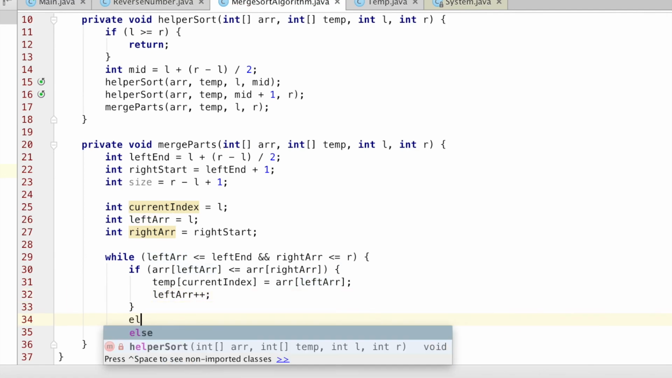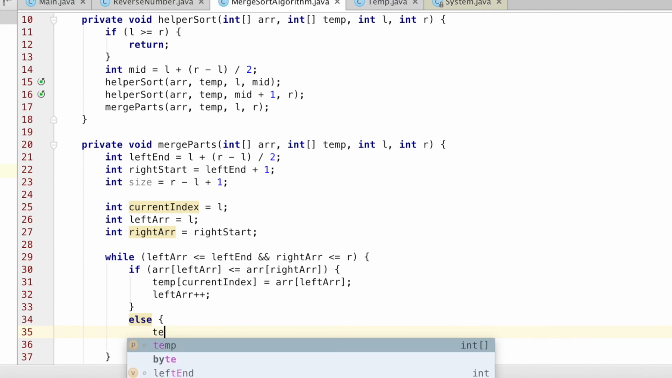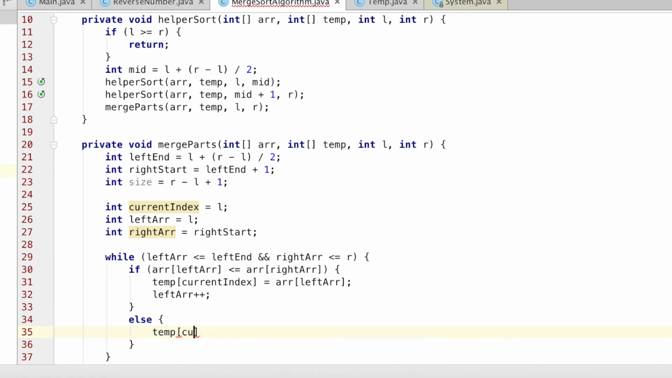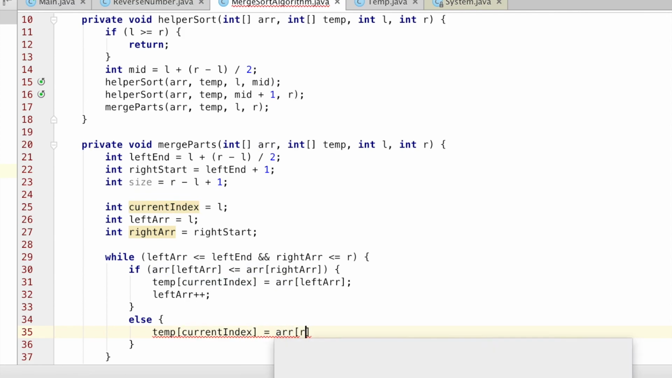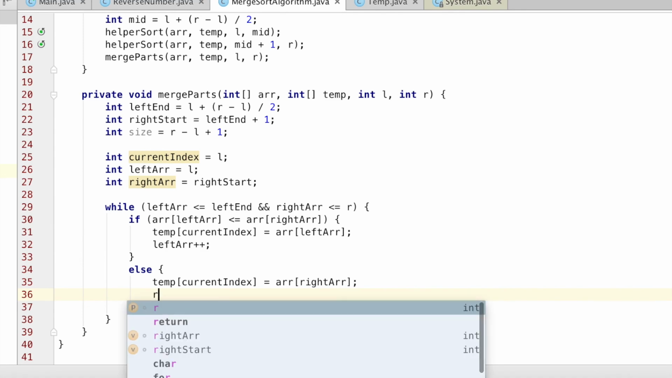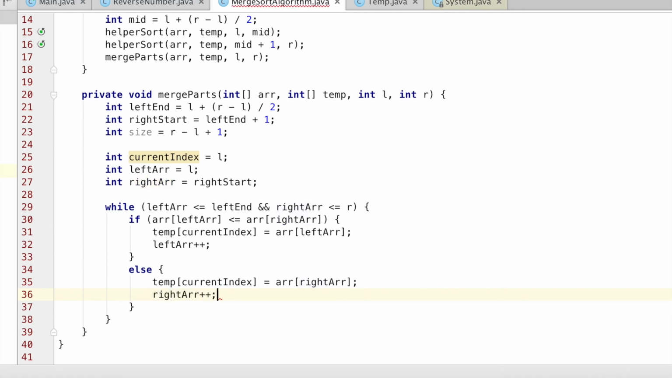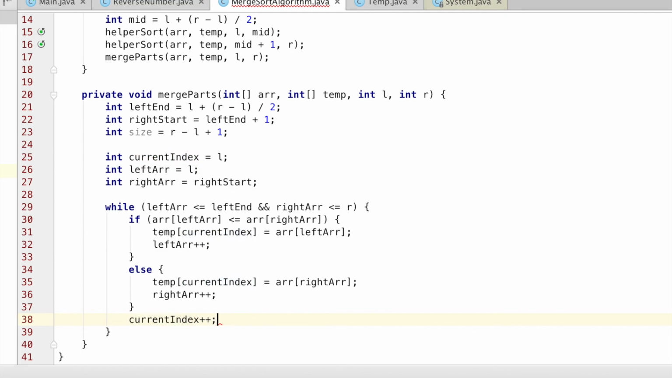Okay. Else, if a right element is smaller, I wanna add that to temporary array. So temp current index equals array right array index. And now I need to increment the right array index. Okay, at the end, whenever I'm adding left or right element, I still need to increment a current index of my temporary array, just like that.